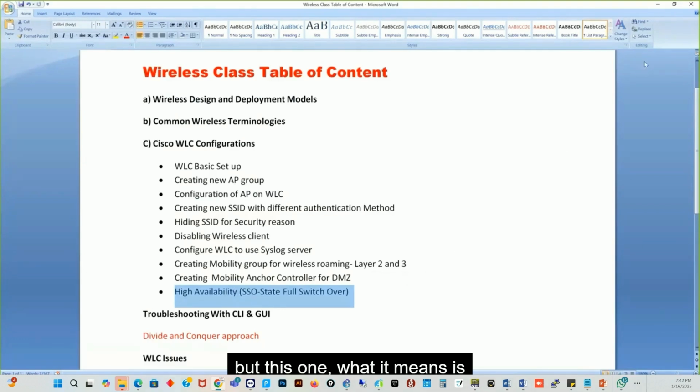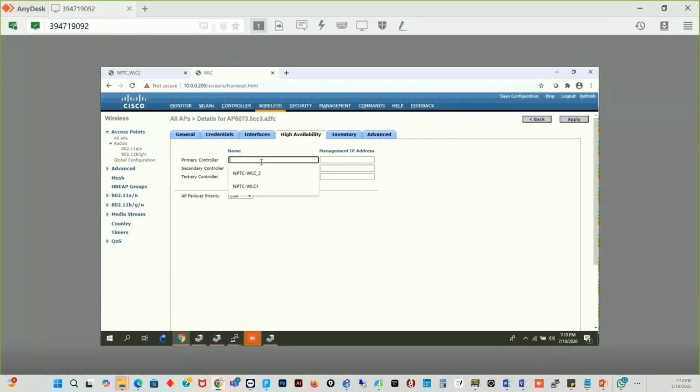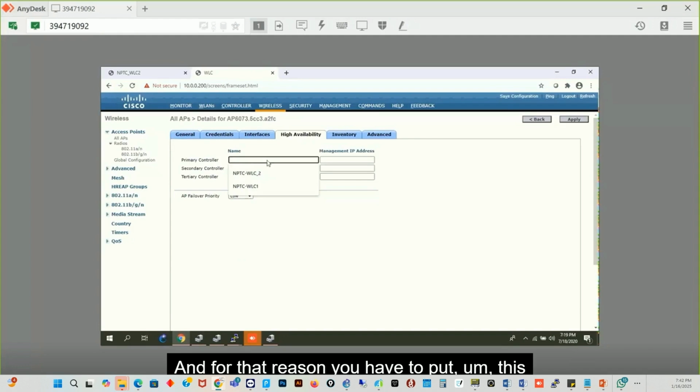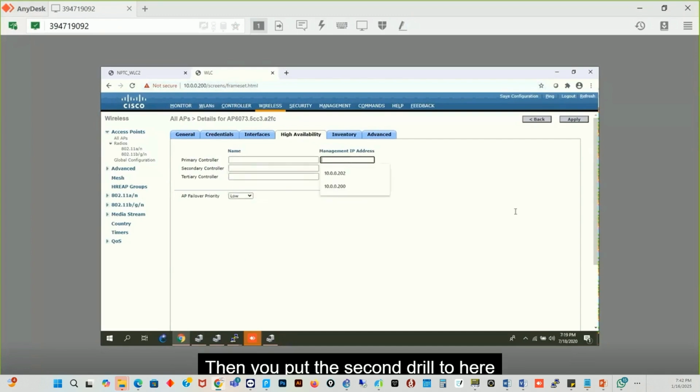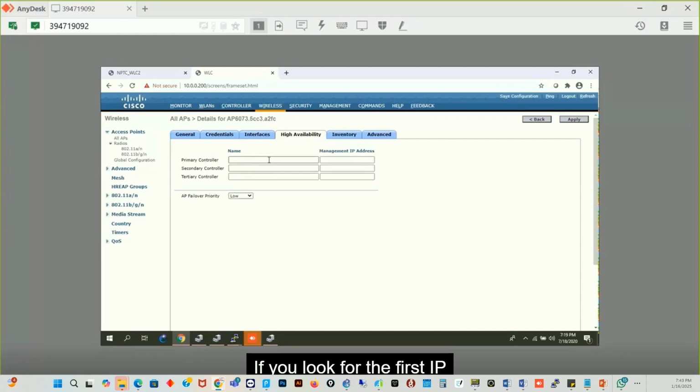But what this one means is that you are doing high availability so that the AP, when you have intermittent disconnection, which means that if you have two wireless controllers and one wireless controller is down, the AP has to get another wireless controller to manage it. For that reason, you have to put the IP address of this one here. You put the name and you put the IP here. Then you put the secondary here and you put the IP also here. So when this AP goes down and it's coming up, it will look for the first IP address. If it looks for the first IP and it's not getting it, it will look for the second IP.